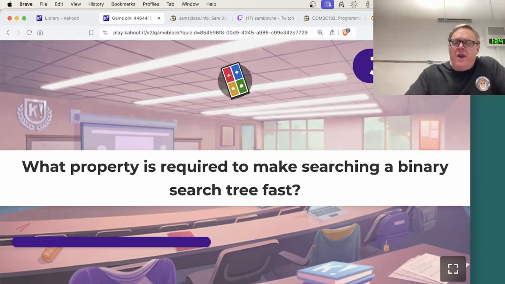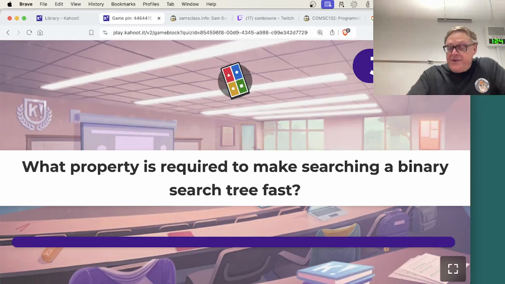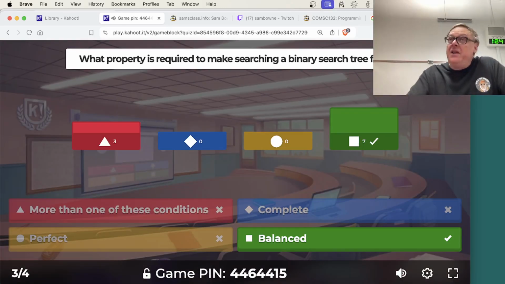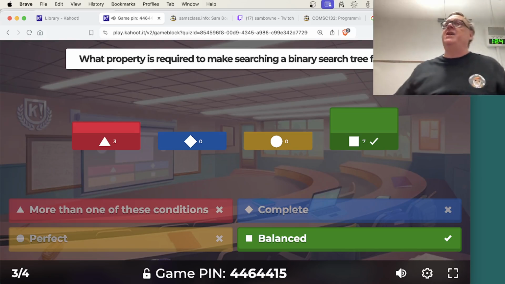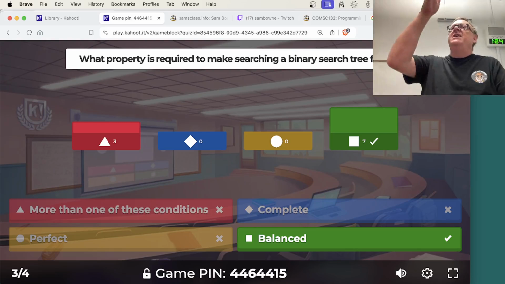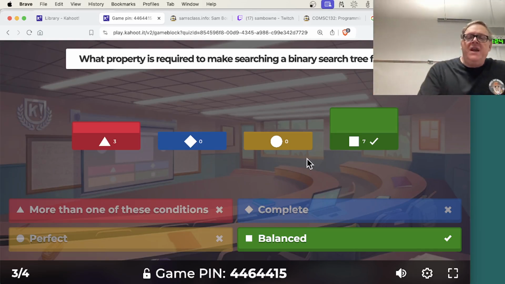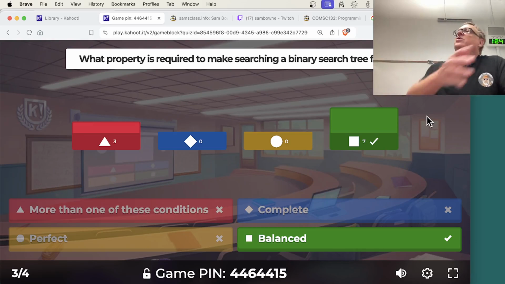All right, what property is required to make searching a binary search tree fast? It has to be balanced, which means the left and the right subtree are the same height, or only differing by 1. Otherwise, as I said, if it's not balanced, then you're not really cutting the problem in half with each if statement. And that's what you need. It has to be balanced. It doesn't have to be perfect or complete, but it does have to be balanced. The two sides can't be very different in height, or you're not going to gain the log n improvement.